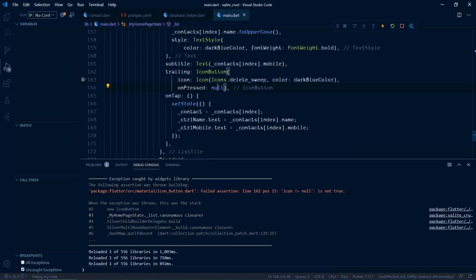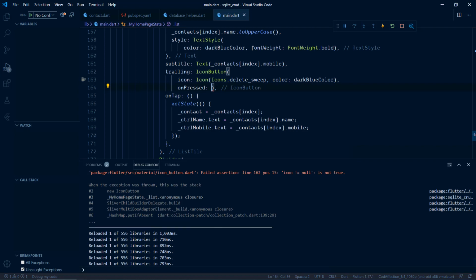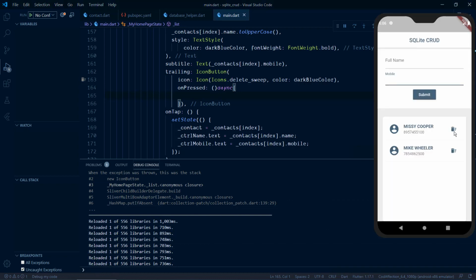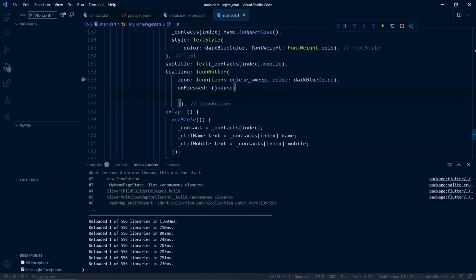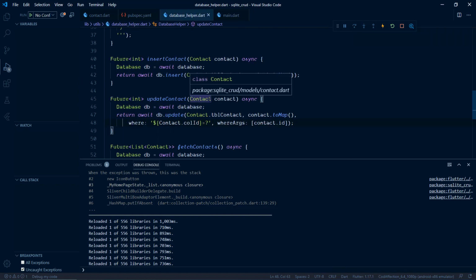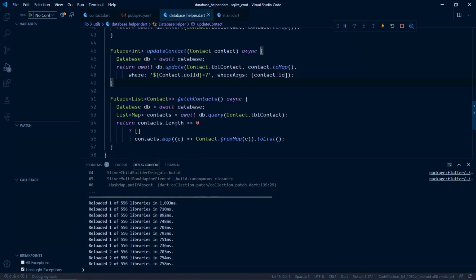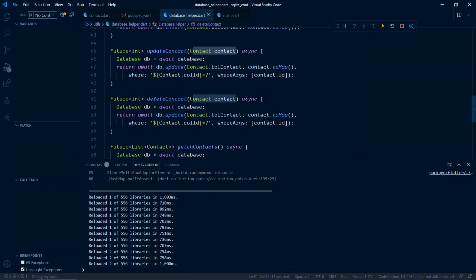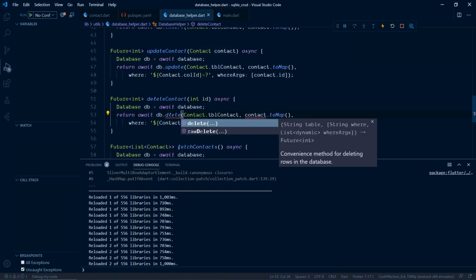Now let's complete this on pressed event here. We will have a callback function of the type async. Now if you check the application, you could already see the icon here for delete operation. Now when we click on this icon, we have to delete the corresponding record. So we can do this. First of all, let's define the corresponding function like we have done for other CRUD operations. For delete operation, I will copy this function for update operation. Delete contact. Into the function, we just need to pass the ID. So int ID.